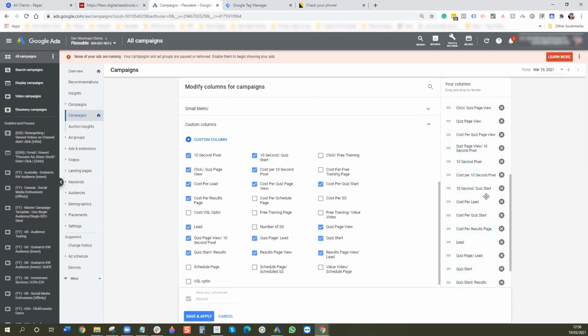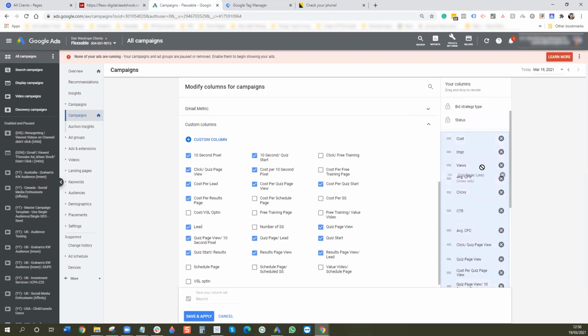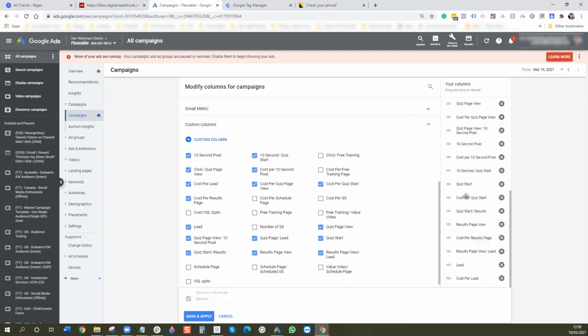Then the 10-second pixel to quiz starts. You want the quiz starts. You want the cost per quiz starts. And then you want the quiz start to results. And again, then you want the results page view, you want the cost per results page view, and then you want results page view to lead. And you want lead, cost per lead. And then this quiz page to lead, I normally put it first there, because I like to track how that's doing. So they're all your columns that you'll need.